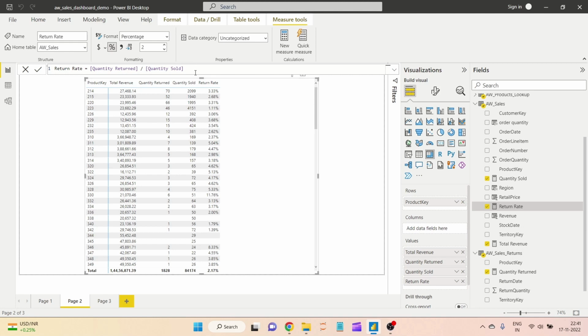Now let me show you another way to divide this. Instead of this division symbol, I will use the division function, which is divide. Now the first parameter is numerator, so my numerator will be quantity returned, and then I will remove the symbol, and my denominator is quantity sold.